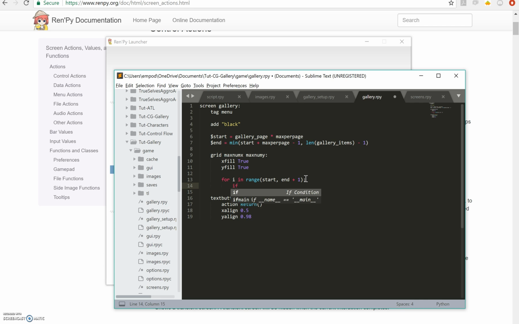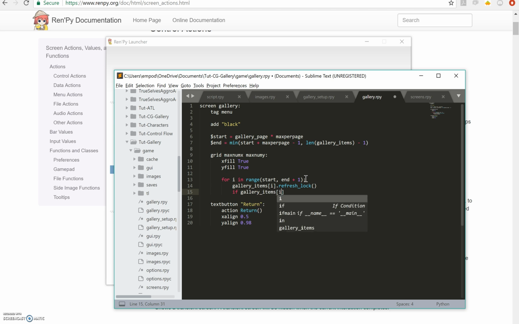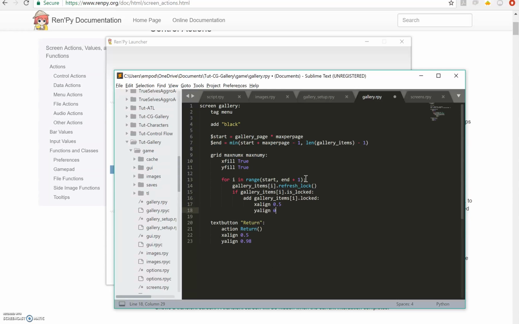And let's say, well, first thing we'll do is gallery_items[i].refresh_lock, because we don't know. This is maybe the first time we've seen this gallery page before, since unlocking a new thing. So then we're going to say if gallery_item[i].is_locked, we're going to add gallery_items[i].locked, and we want it to be x align 0.5, y align 0.5.